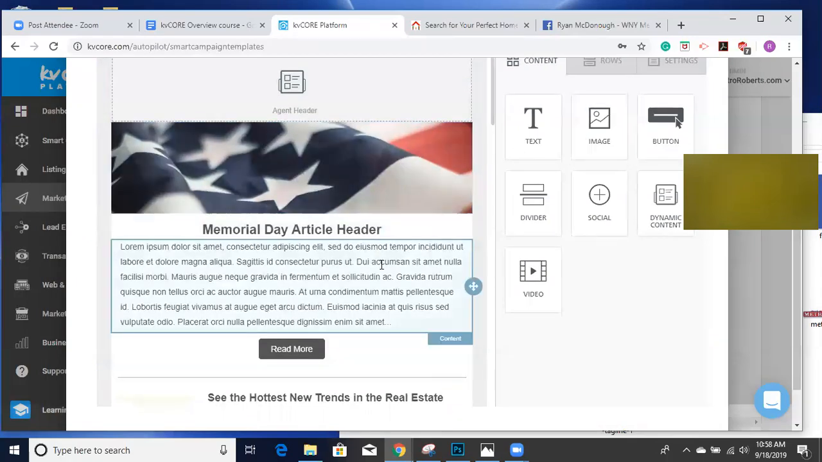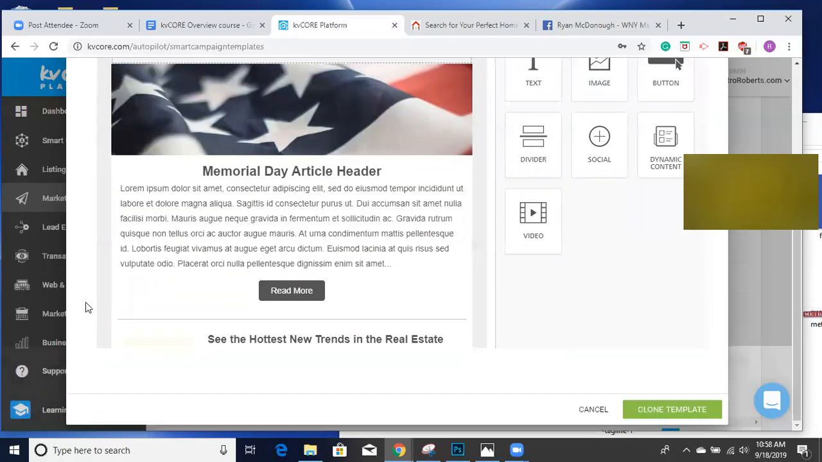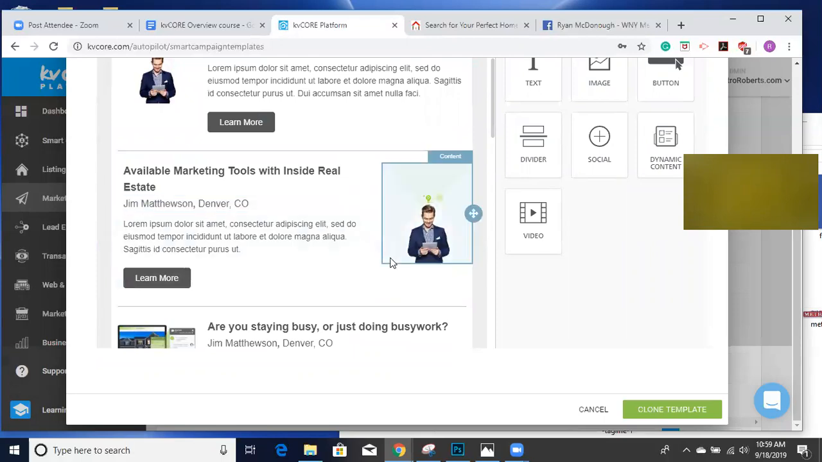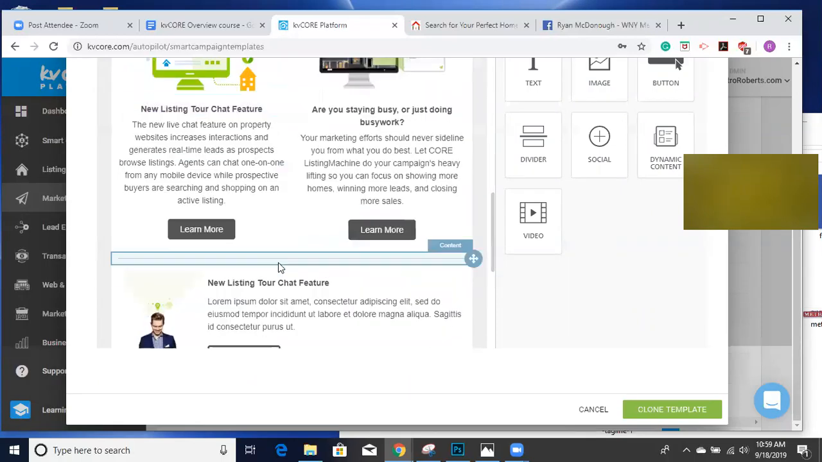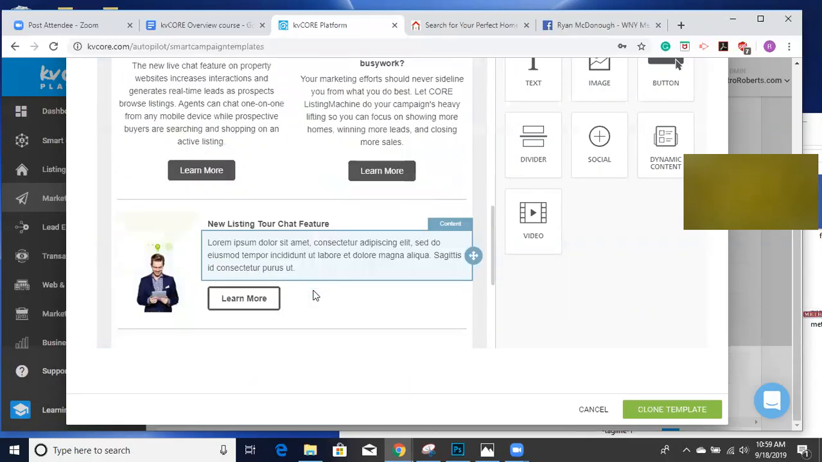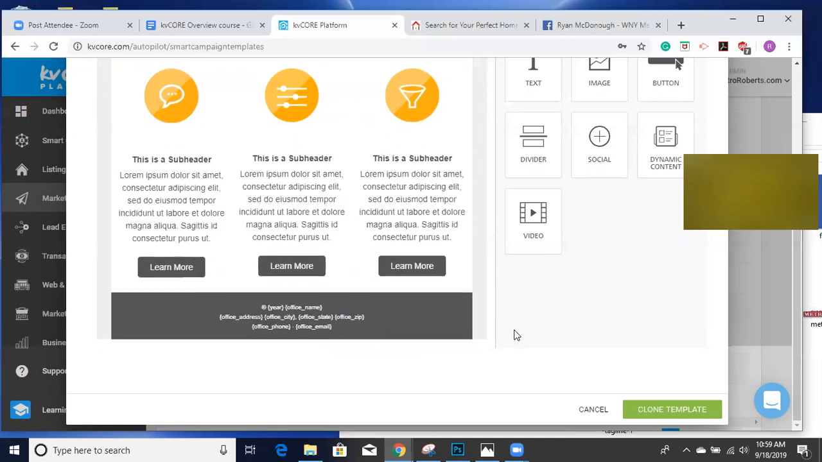You can edit it. You can throw your own images in here. It's just a nice, sharp-looking newsletter that you can create and schedule out and send out to any group of leads that you like. My guess would be that in the coming weeks, kvCORE will create more of these templates that are used within the advanced email editor, because these are pretty sharp looking, and they're pretty easy for you to fill in your own information here to customize to yourself and send out.